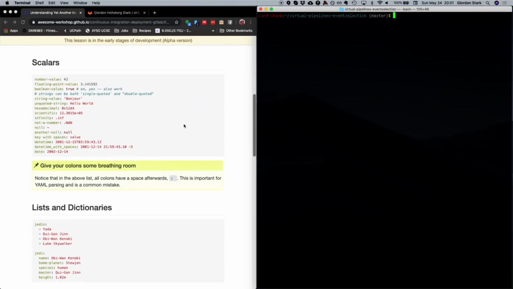The first thing that you see here are what we call scalars. Now scalars can be anything from a number value such as 42, floating points, booleans, all the way down to hexadecimal, infinity, null, plain text strings, date times, and dates. All of these are what we call scalars because it's more or less a single value, non-complex object, such as a list or a dictionary, which we'll see shortly.